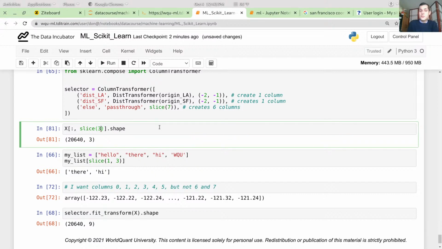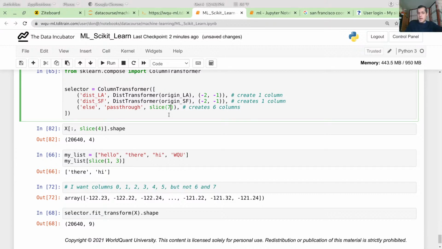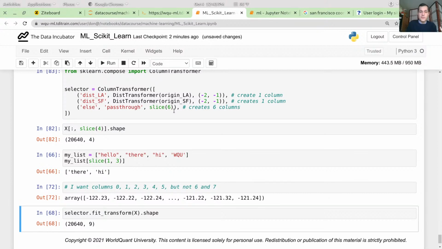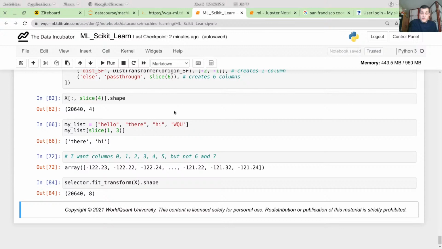Okay, well that's a little bit annoying since it sort of deviates from what we're used to in Python, but that's fine. I would say slice of 6. And now I have it working. Now I have those 8 columns. I have the 6 original plus 2 additional ones that I created that are about the distance from LA and distance from San Francisco.